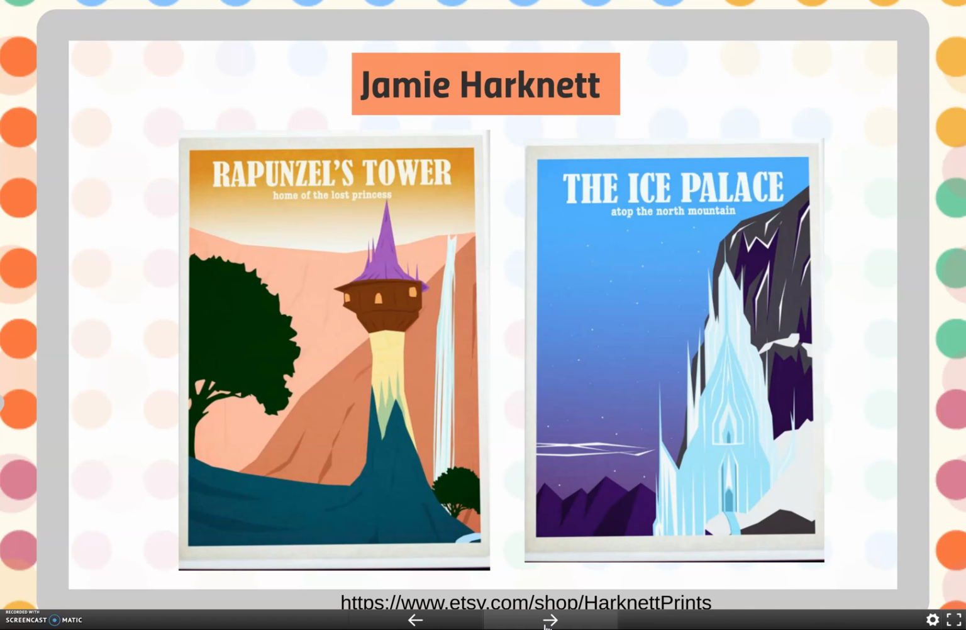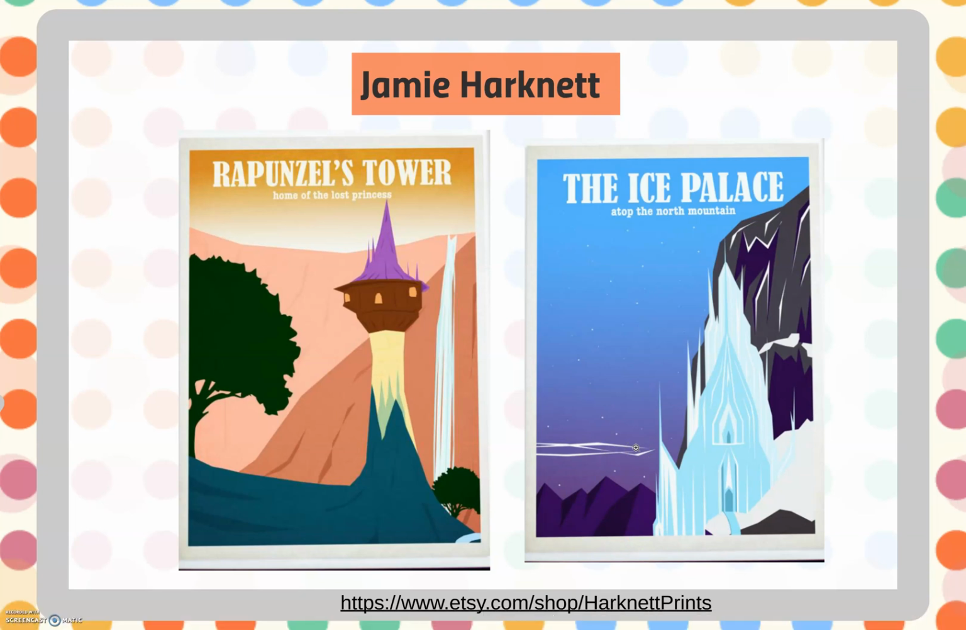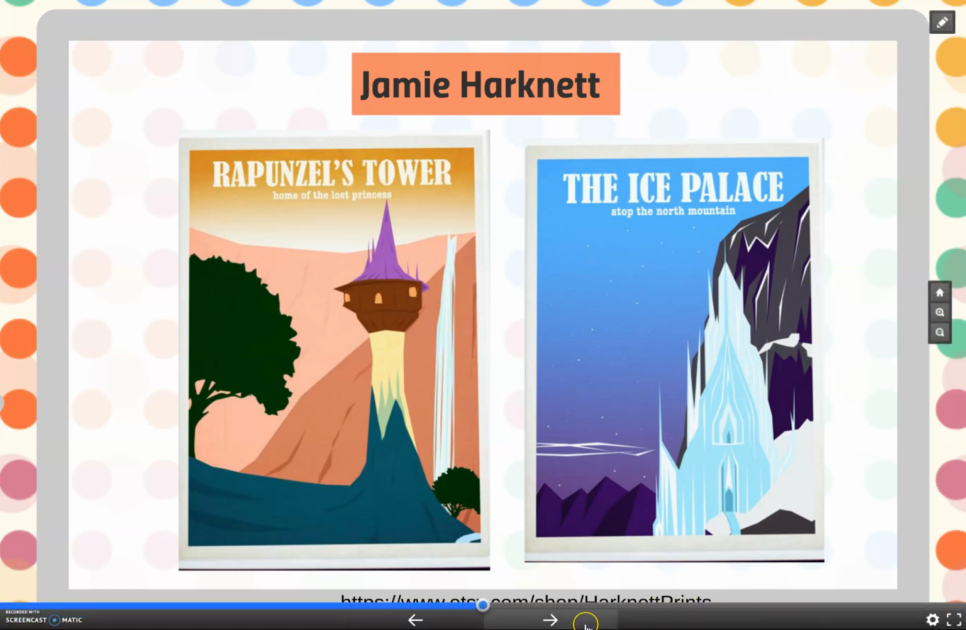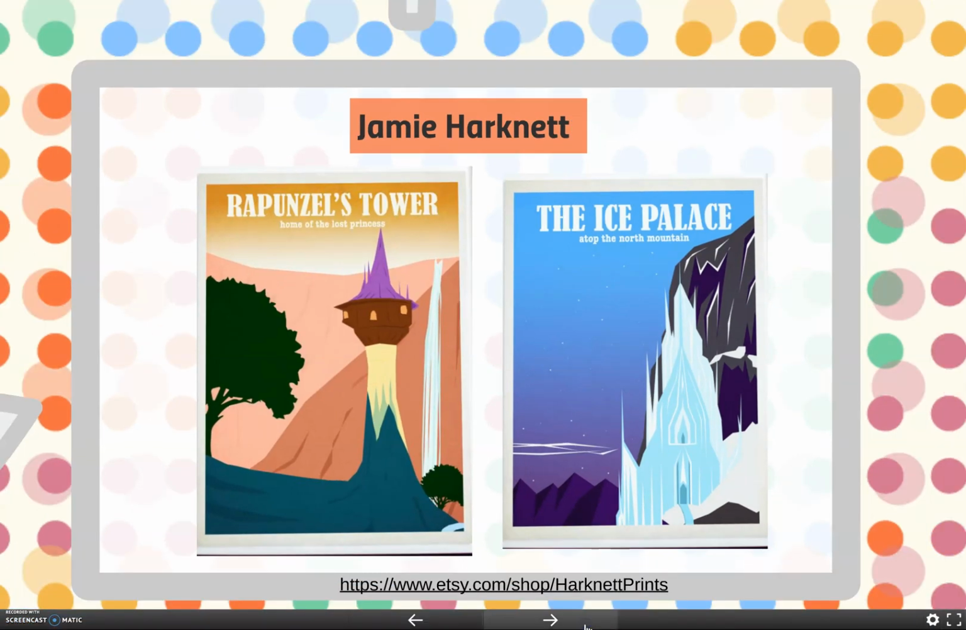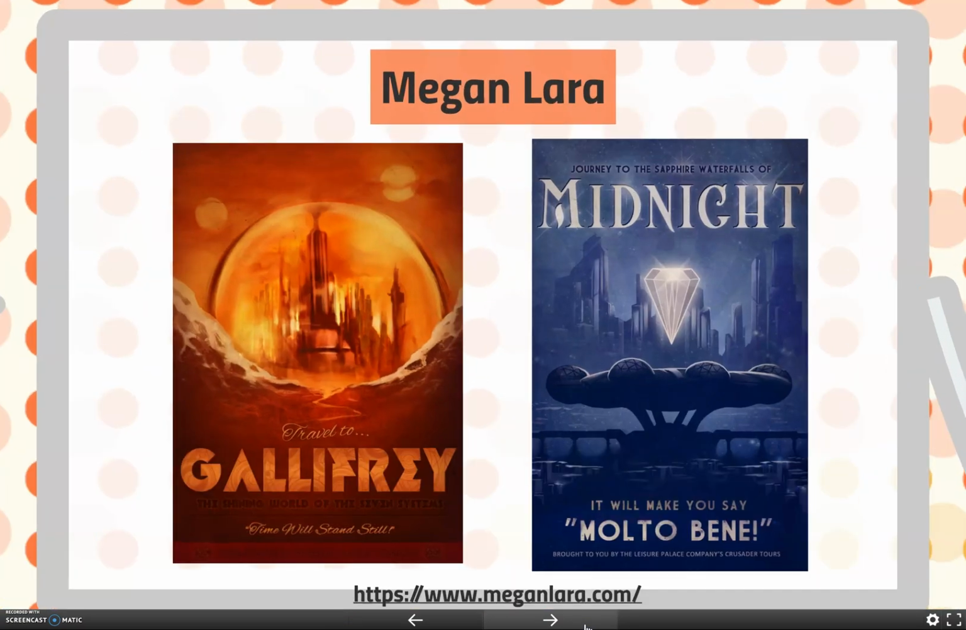Jaime Harknett, I chose these 2 Disney images. So once again, they've still got the foreground and middle ground and background, so they've got that sense of space. But he's doing Rapunzel's tower and Elsa's ice castle. So you still have that sense of space. You've got things going on in the background, but they're not necessarily the most realistic. Things kind of get colored in very simply. And we're going to talk about color. We're going to look at these images again next week and talk a little bit more about how they're dealing with color. And then we've got Megan Lara.